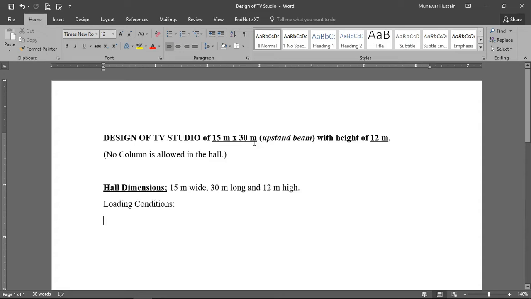In this video, we will design a TV studio with a width of 15 meter and a length of 30 meter with upstand beams, with a clear height of the hall of 12 meter. In the hall, no column is allowed. The hall basic dimension is 15 meter wide, 30 meter long and 12 meter high.